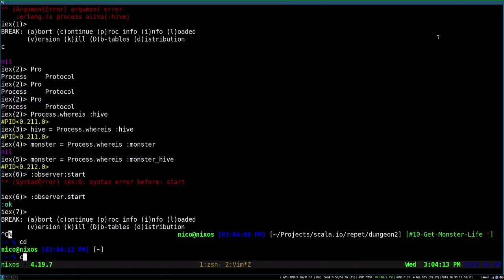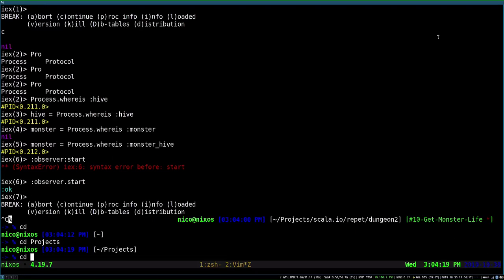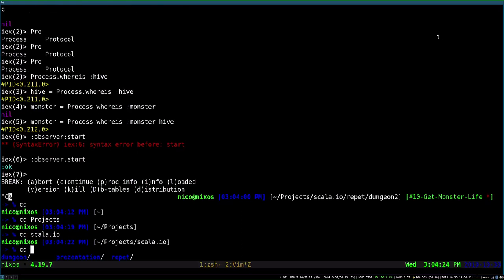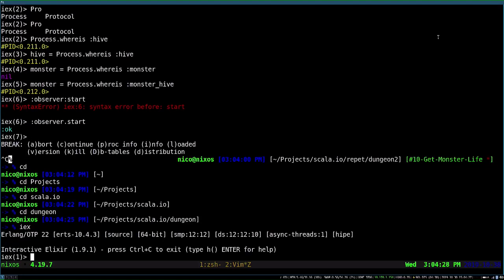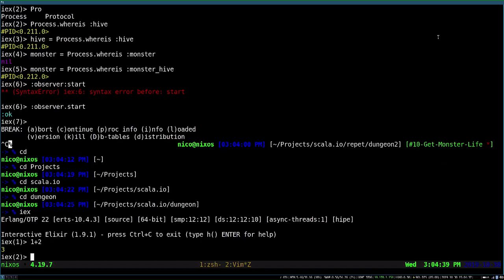What we are going to do first is a little tour of Elixir and its tooling. I'm going to start with IEx, which is the interpreter for the Elixir language. So we have a nice interpreter, and we can write things like 1 + 2 = 3. That's the best calculator ever.